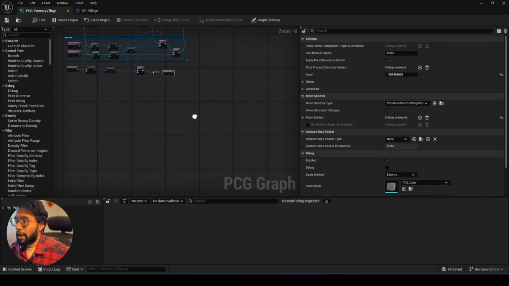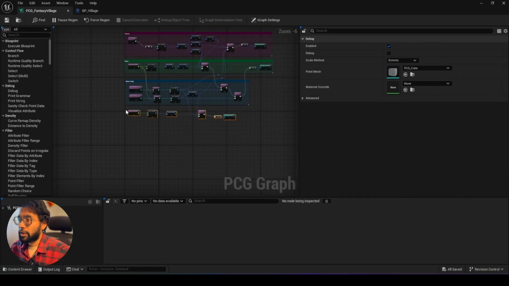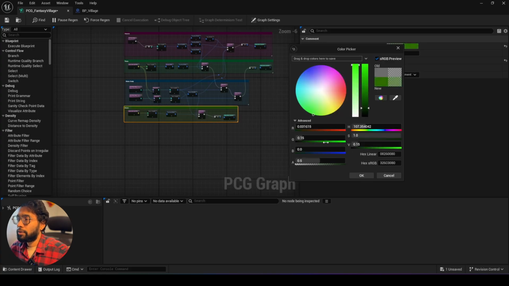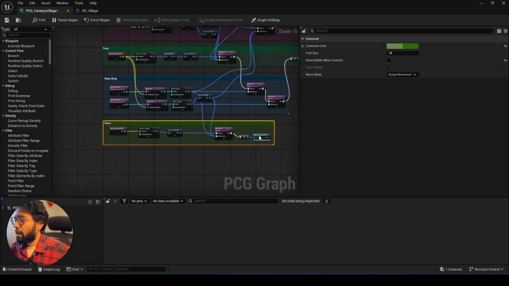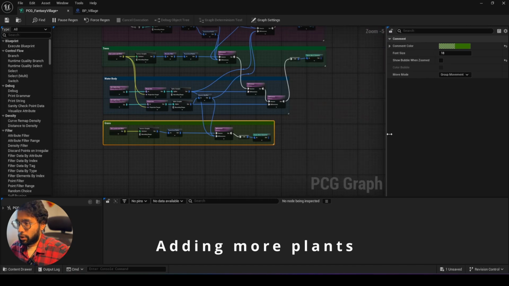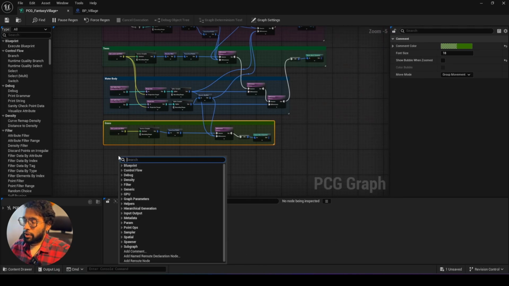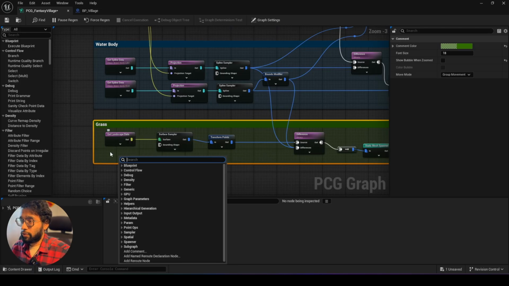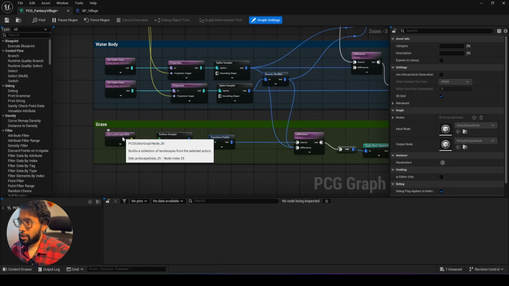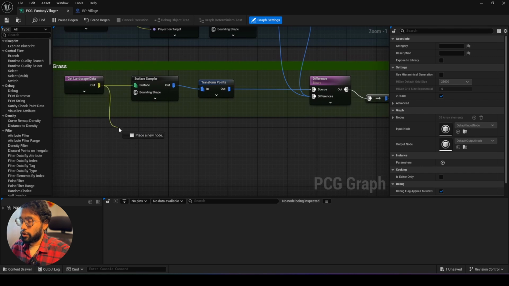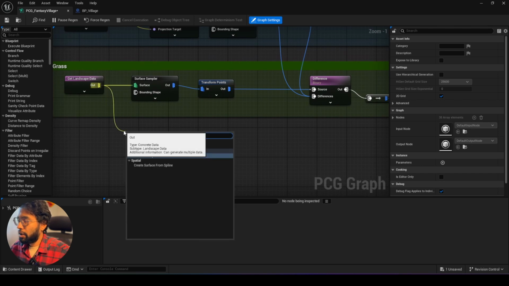So let me just go ahead and organize this and name it grass and change it to something green. There you go. Now we're going to be adding more plants to this. So let's just go ahead and use another surface sampler this time, because we're just going to be using this landscape data. So drag out from there and use a surface sampler.